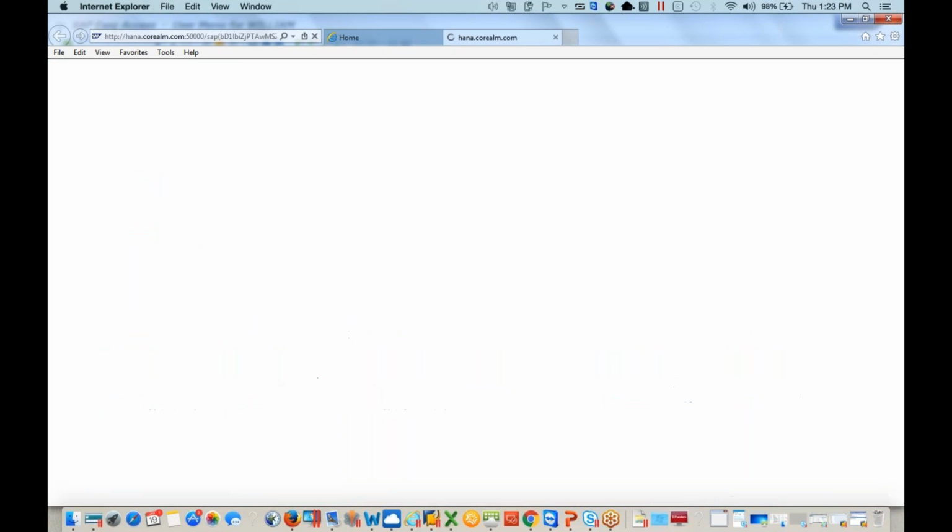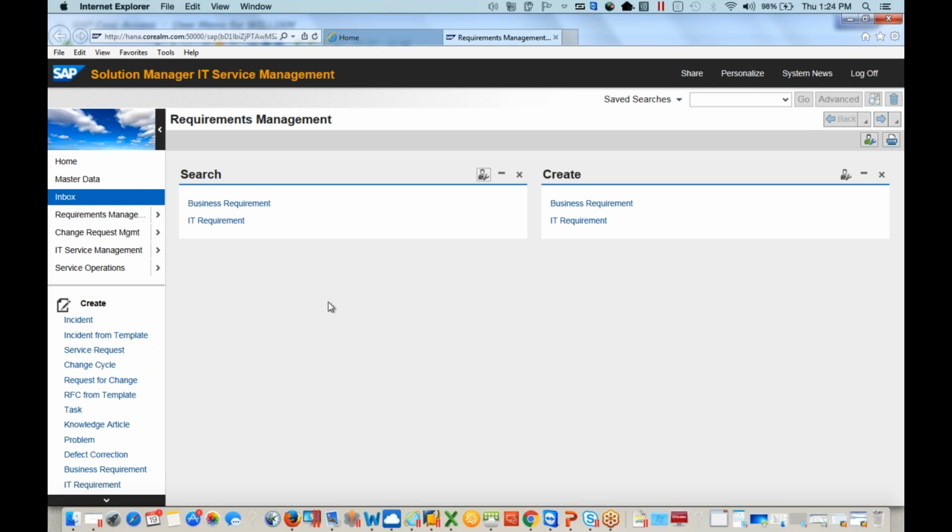As far as requirements management goes, if I click on the requirements management tile, it's going to take me to the CRM UI. The CRM UI has also been improved. You can see the screen looks nicer and better. So I'm going to go to the requirements management here. So there's two sections of the screen. I can search for existing business requirements. I can search for IT requirements. I can create business requirement, and I can create IT requirements.